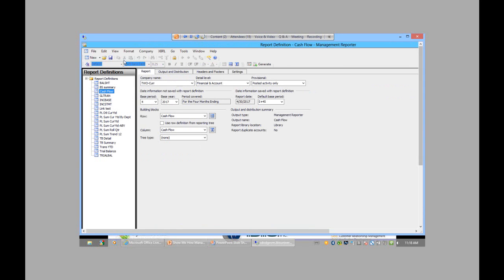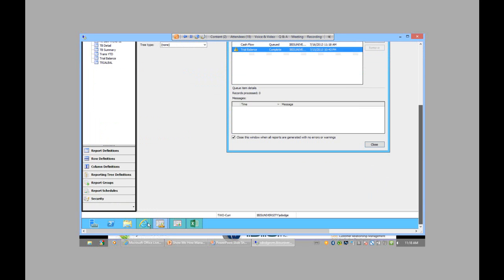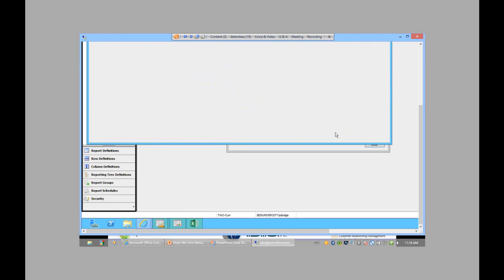And we come to the report definition. So we've set up a report to be the cash flow, the company name. We wanted to pull the account detail behind the financials so that we can drill. We picked the cash flow row and the cash flow column. Okay? And we're going to tell it to generate. And while it's generating, we'll go ahead and pull it.